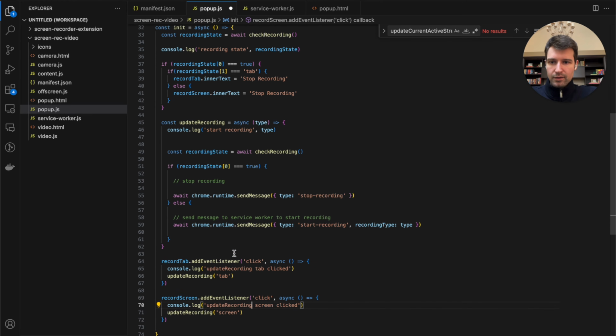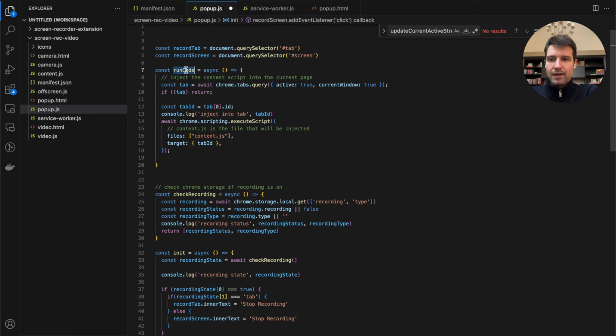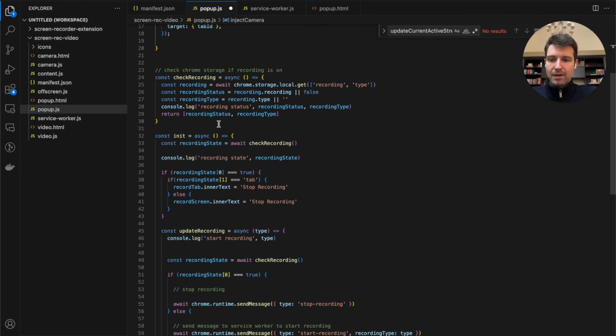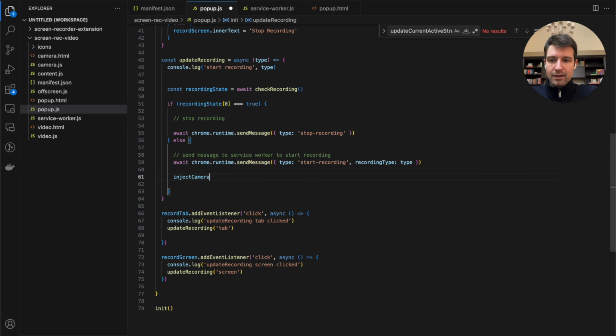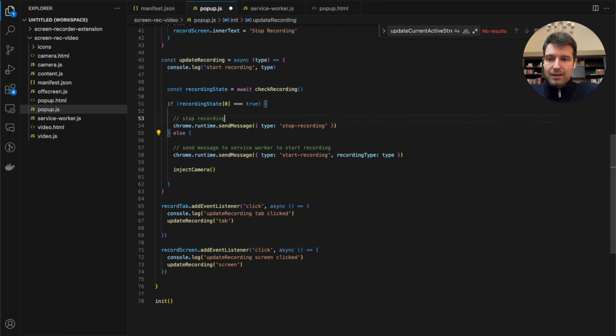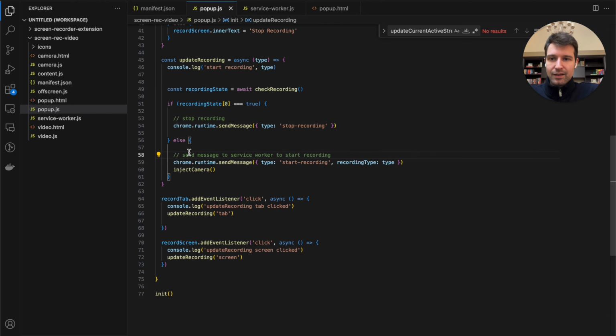Okay, so if we go through this again, we can see that we have this function here, and then what we can actually do is say inject camera. That means if we know that we're going to be recording, we can also do that back here. If we know we're going to start recording, then we can inject our camera. We don't even need to await this because we don't need a response to continue. And the same here, that isn't going to make a difference. So that is pretty much what we need just here.